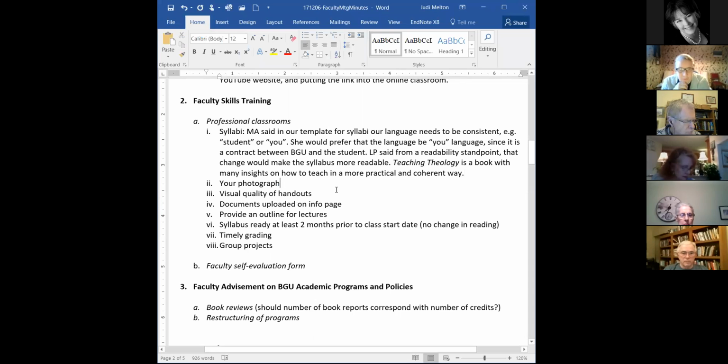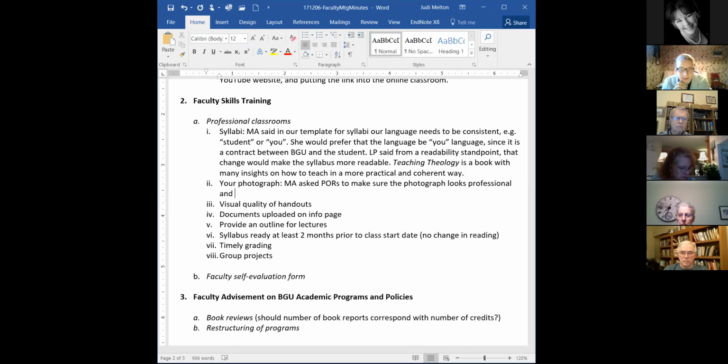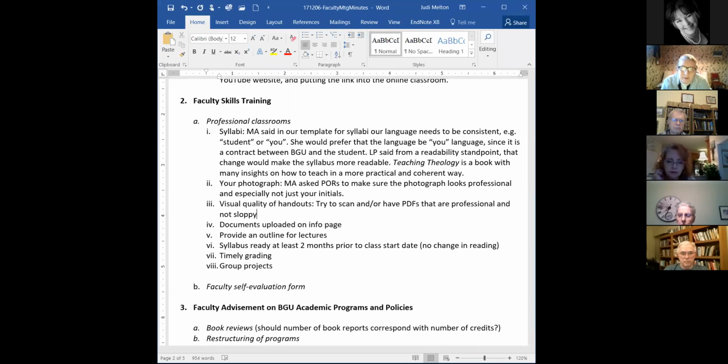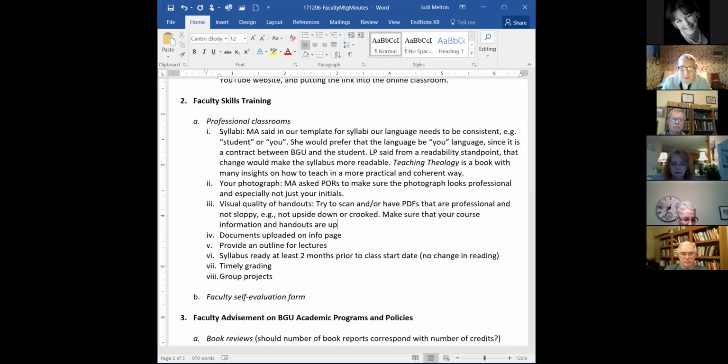Your photograph. Could you please make sure that your photograph, whatever is uploaded on Populi, looks professional? And have one that is there, and don't leave the initials. I think most of you here have a photograph there. We have also had comments on the visual quality of handouts. Try to scan and or have PDFs that look professional, that are readable, that are not upside down, etc. And especially when you are teaching the same course year over year, make sure that your course information or your course handouts are updated and look very professional.